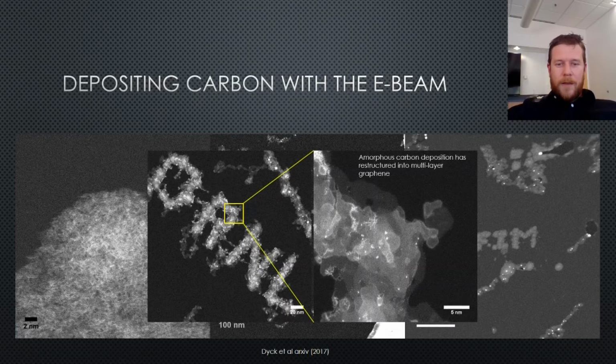Interestingly, if you heat this stuff back up, it becomes graphitic, which means it becomes conducting. And so immediately this suggests to me that we might be able to use this as a way to pattern nanowires on some insulating material, perhaps. It's at least worth a closer look.